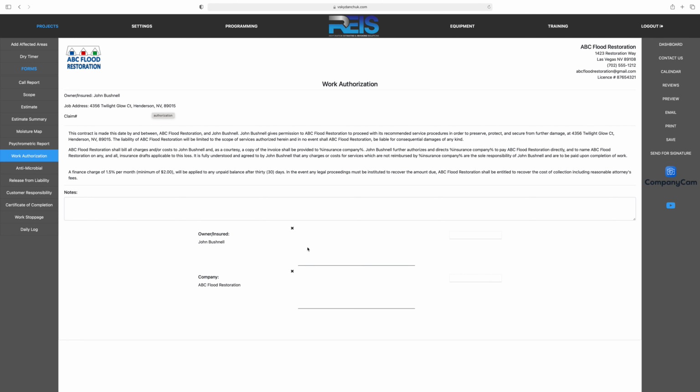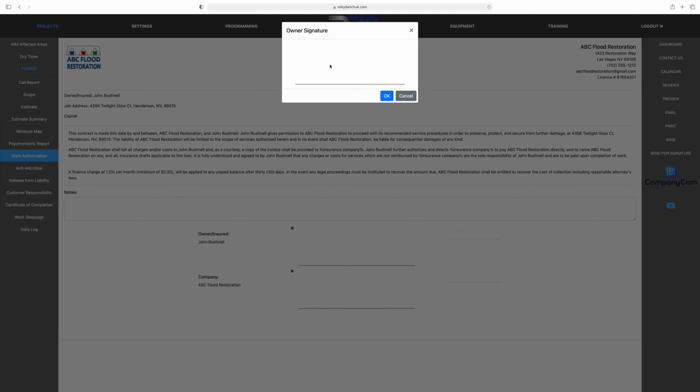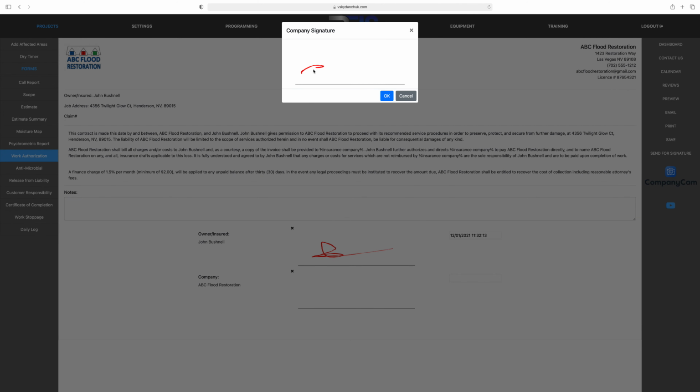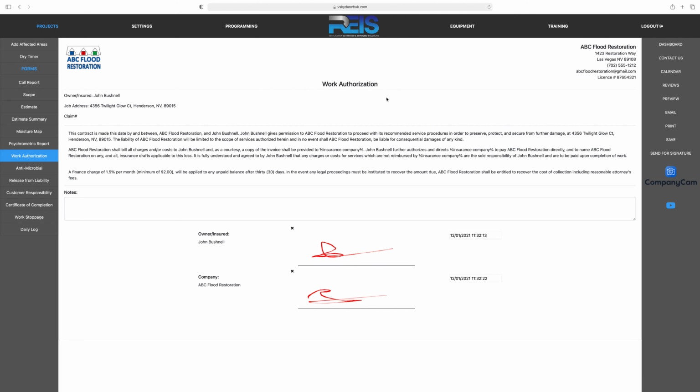So here, you'd click on here, and then this box would drop down for the owner's signature. So let them sign. This would be in the field on your laptop or your tablet. And just click OK. And then your company, same thing. Click on there. And you'd sign right there. It's simple as that. And the dates would automatically populate as well.